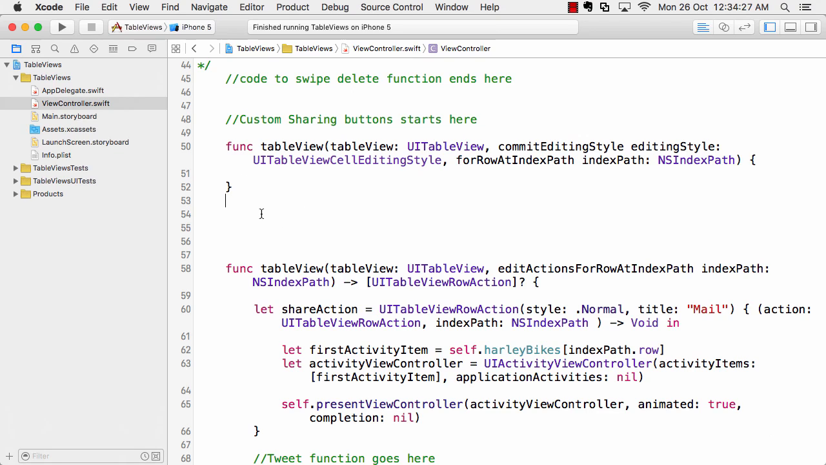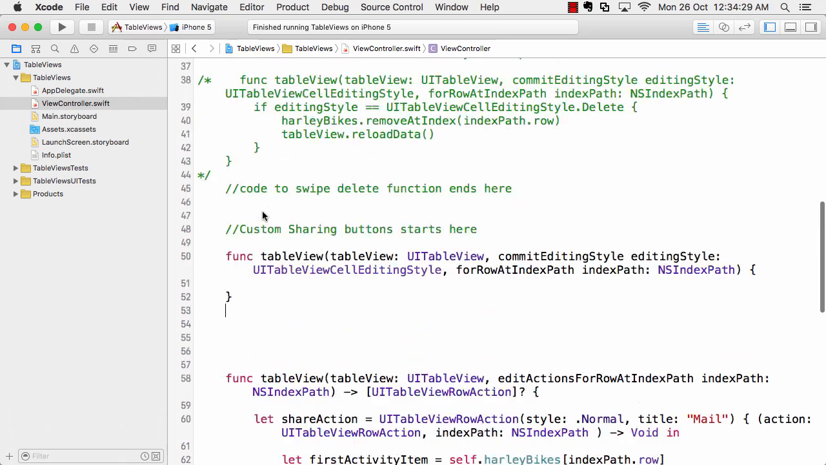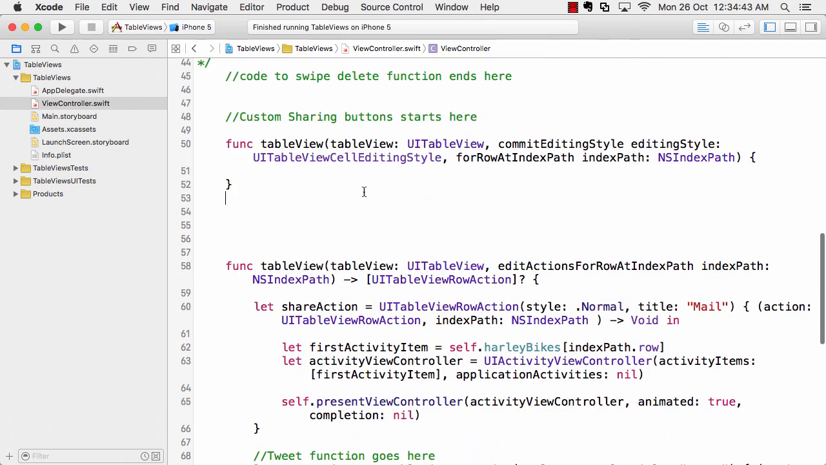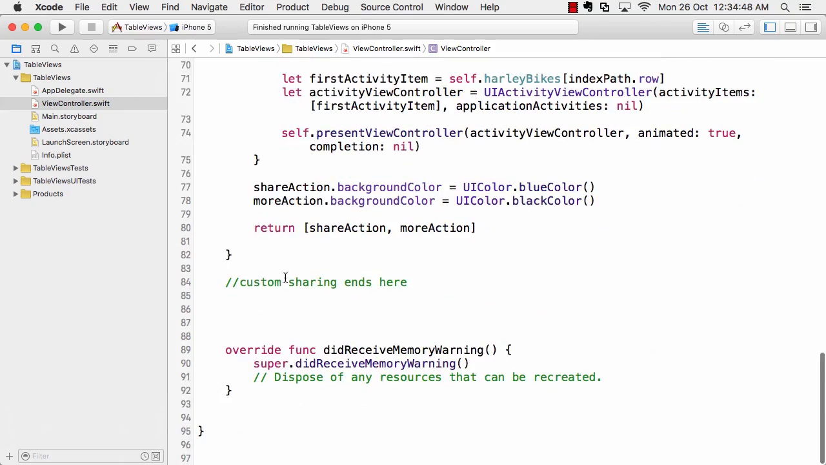Now, first of all, I'll show you that I have written a couple of comments as well. So maybe you might be watching this movie and don't want to remember where the code or functionality is. So feel free to copy that onto your own application if you want to do it right away. So here is the code for custom sharing button. It starts here and it ends here this way.